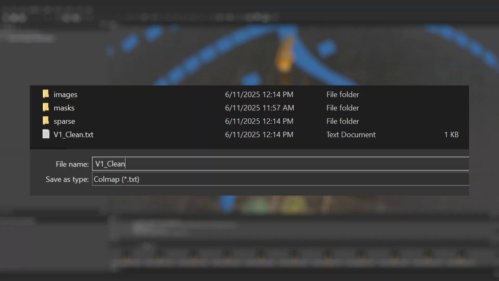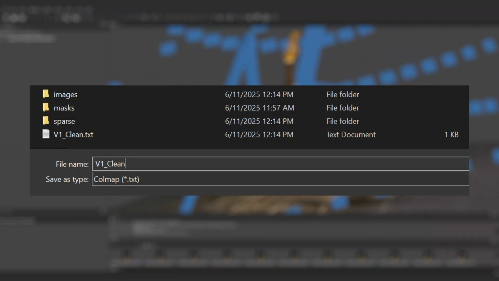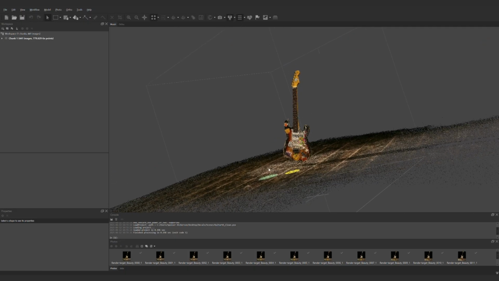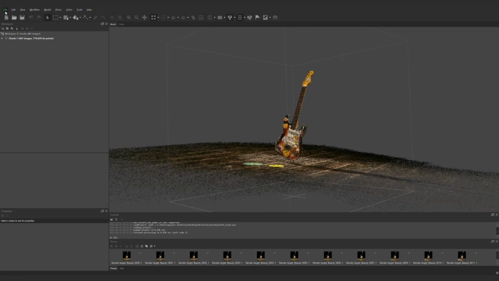Once we're ready to save things, we can go to File, Export Cameras, and this will prompt us to save a package of COLMAP data. We'll need that to apply later during the splat training. And now we're ready to train our splat data.